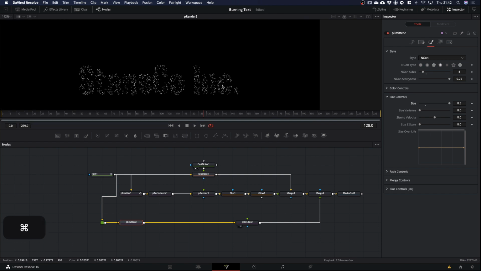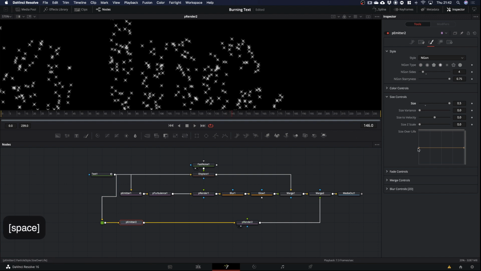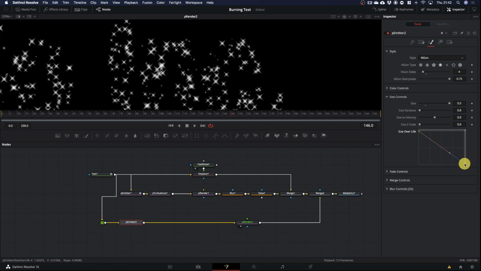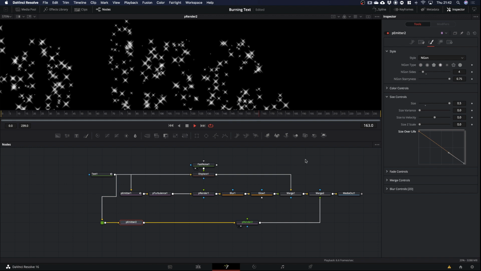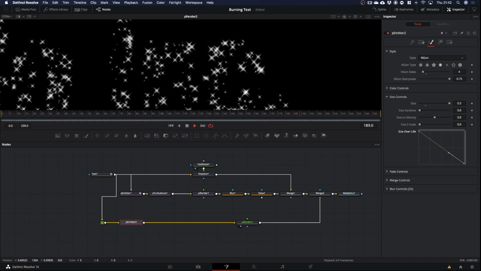Now you can see our particles where our text is. If you zoom in, they're actually little tiny stars. What I'm going to do is change the size over life with this graph, so that at the start they're quite big, and then as they head towards death they shrink down. If you keep an eye on one particle, you'll see it gradually fading away.